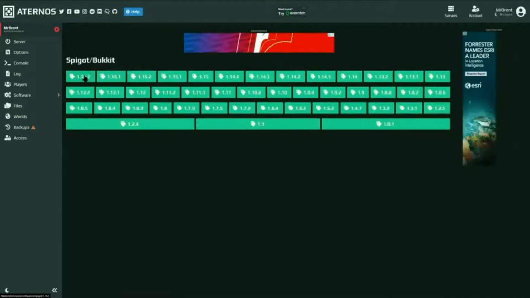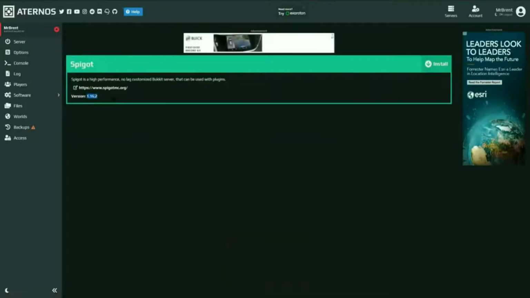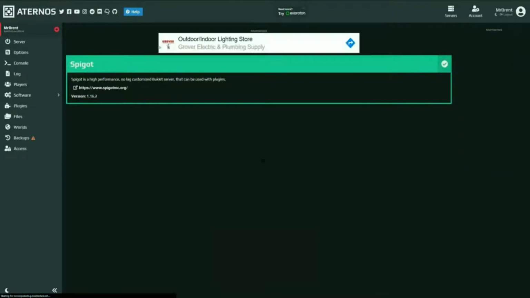I can adjust this down if needed. We can always select and adjust this later on. For right now, I'm going to load just the latest version of 1.16.2 and install it here. So this is actually going to go fairly quick. Should be done within about 20 seconds. Green check mark means that it's complete.